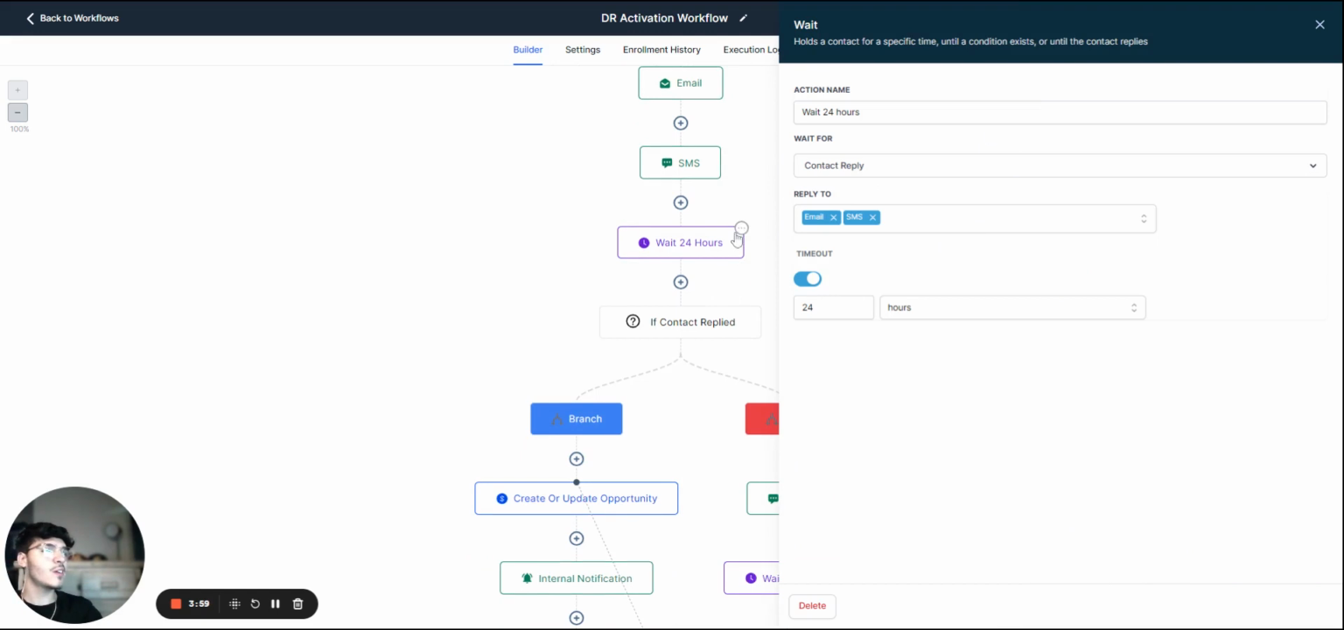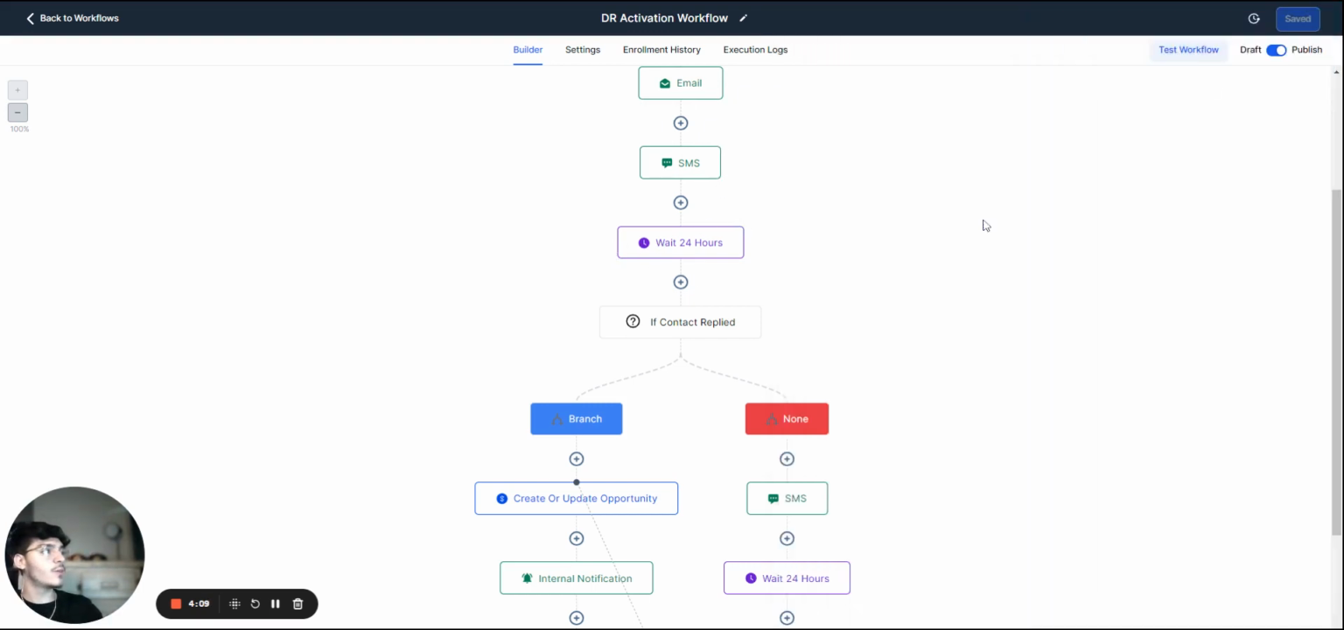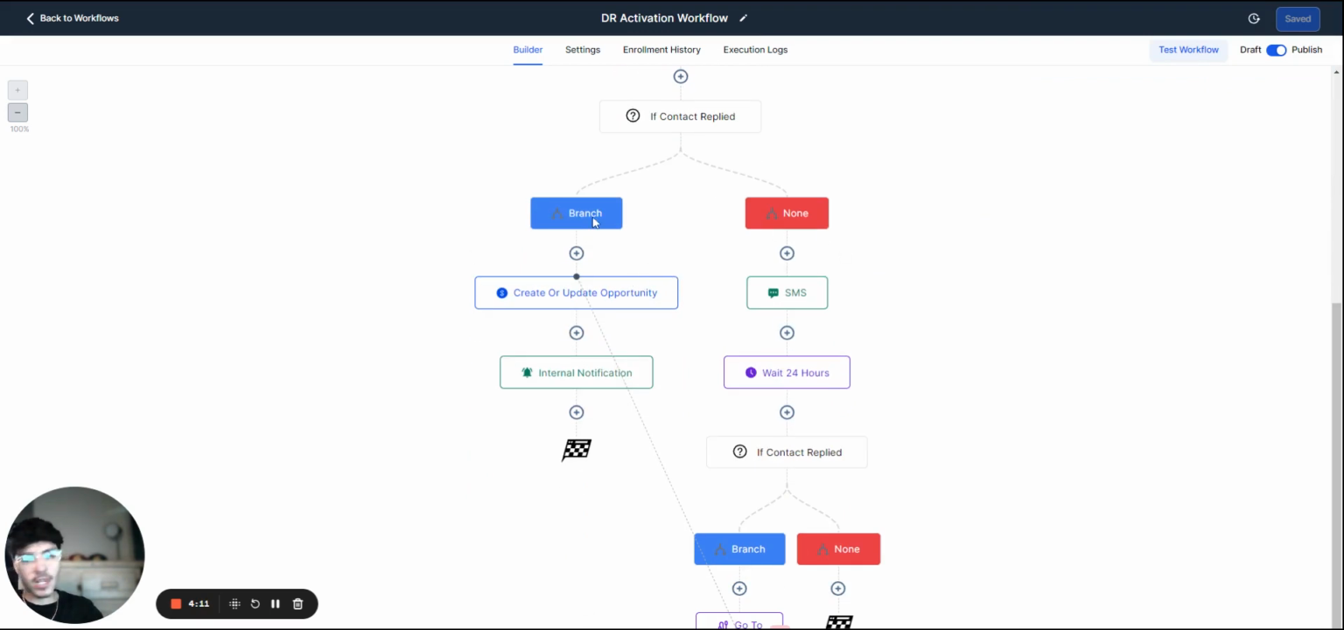You wait because if they respond or if they don't respond, you don't know. You don't want to time it too early or too late. So a day is what works perfectly for me. Now we get out of this. This is where it happens. This is where the magic happens.